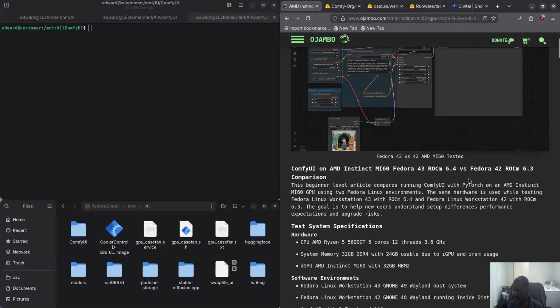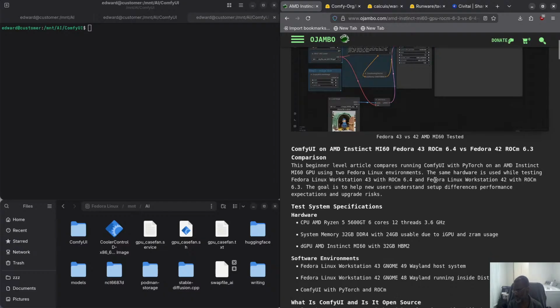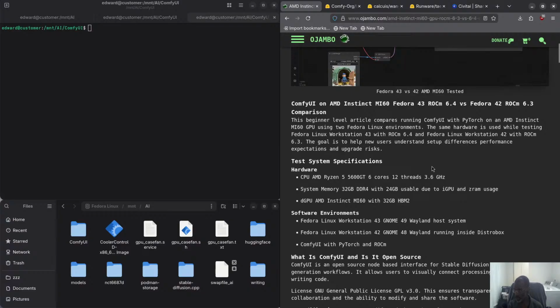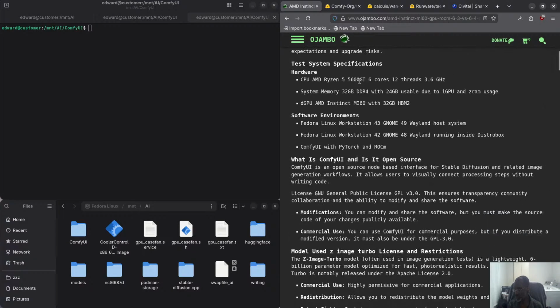There's only one that's a little bit of a problem, and I'll explain how I will resolve it. As you can see, this information is still correct. Basically, I have a Ryzen 5 1600 GT, 6 cores, 12 threads, 32 gigs of DDR4 RAM, and there's only 24 usable because 4 gigs of this is taken up by the integrated graphics. Another 4 gig is taken up by something called ZRAM.